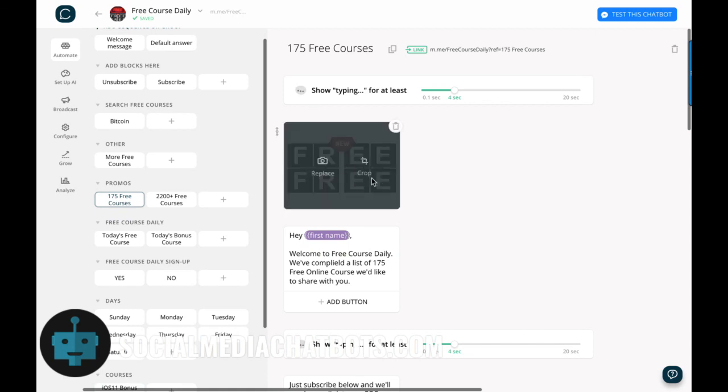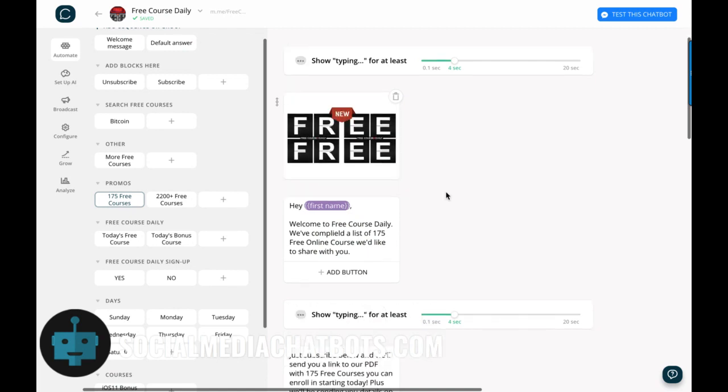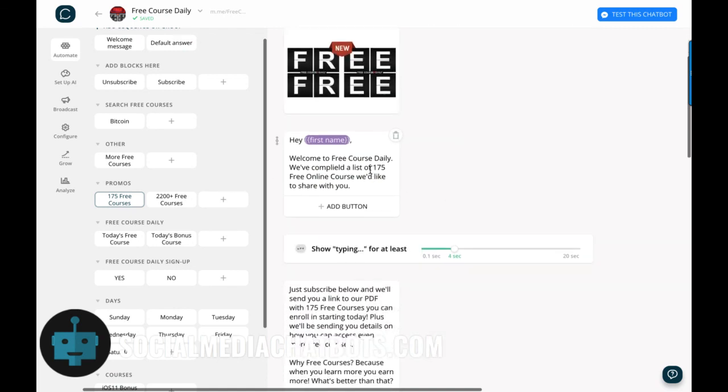And then I've got this image right here, which when you hover over it, you can see that you can replace or crop it. And then I've got these different text boxes right here. And this one just says, hey, and then it's got first name. And so since you're logged into Facebook, it automatically knows the first name of the individual who is getting the message. And it just says, welcome to Free Course Daily.